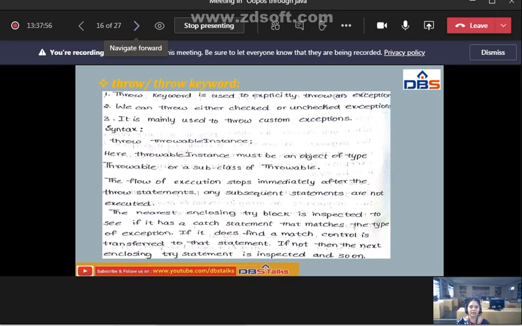It is mainly used to throw custom exceptions, the user-defined exceptions. Custom means specified exceptions. That's the meaning. So the syntax is: throw, throwable instance, with a semicolon.